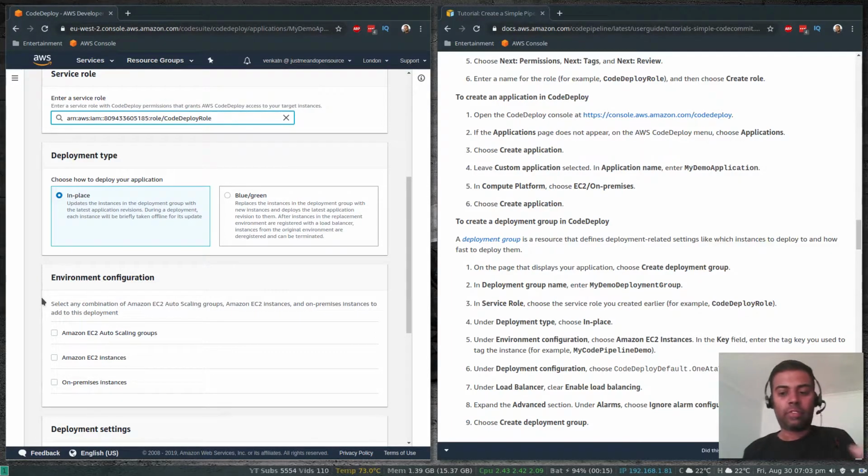So there's a slight difference here. In place is if you've got an EC2 instance and you want to deploy an application, the in-place update. So whenever you update your application code, it's going to deploy the updated application onto your EC2 instance. In place is just delete or uninstall the application and install the application on top of it. So there will be a slight downtime for your application.